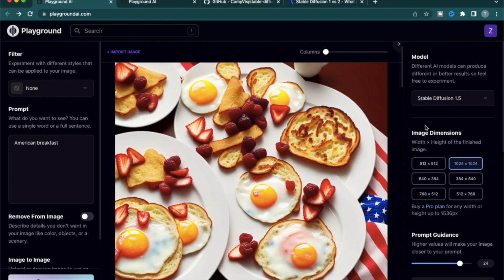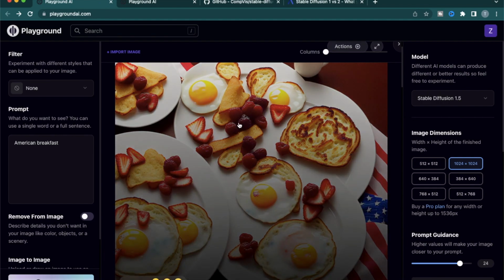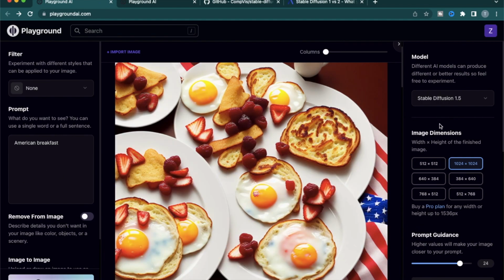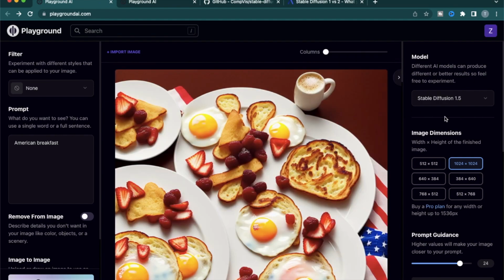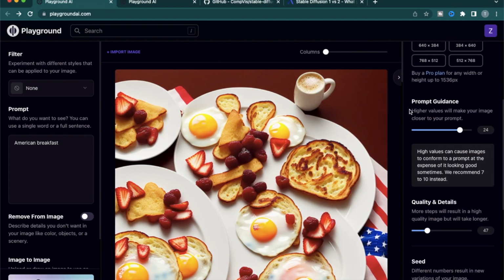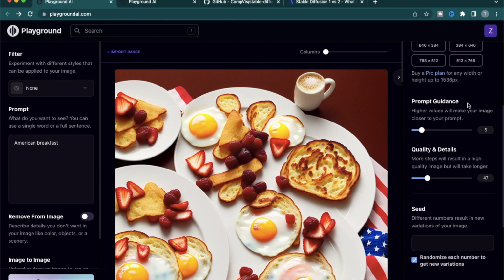For faces and more futuristic structures, I think 2.1 is better. But for my specific prompt, Stable Diffusion 1.5 is generating a better quality image. So the next section I want to walk over is the prompt guidance. What this means is the lesser the value, the farther it will be from the actual prompt. And if you give a really high value, that means it's going to try to replicate your prompt exactly. So I'm going to reduce the prompt guidance to 5 and see how this one changes.